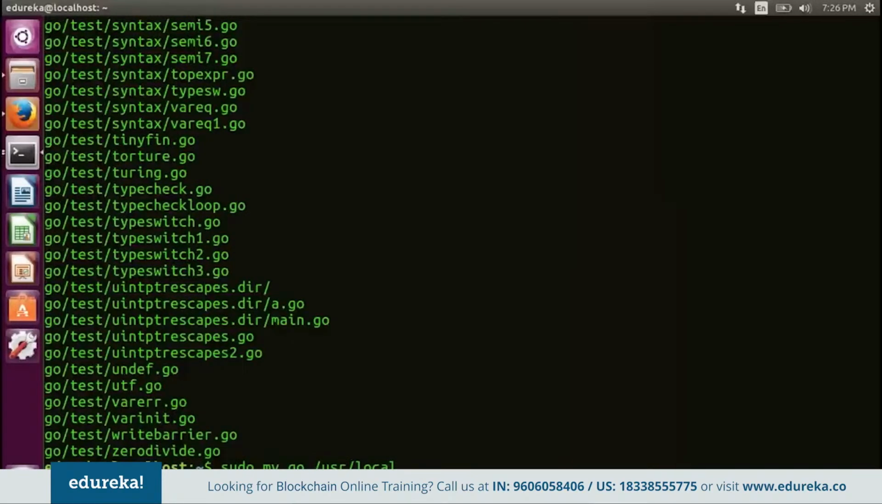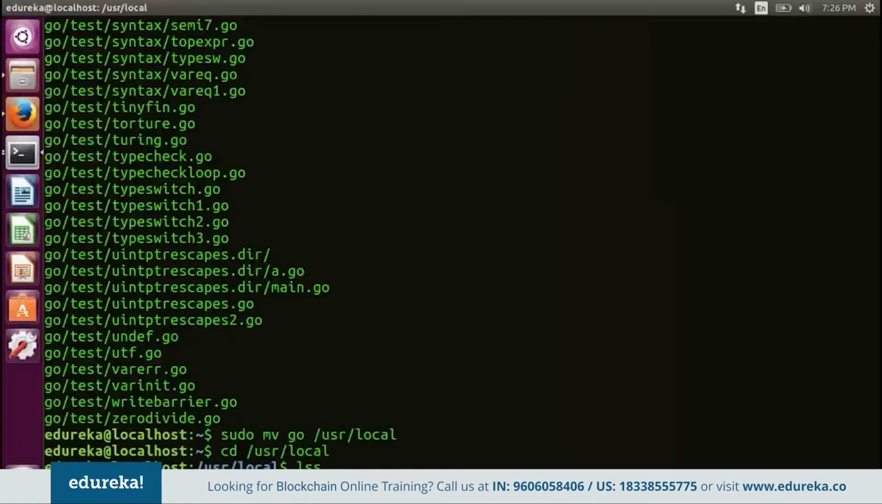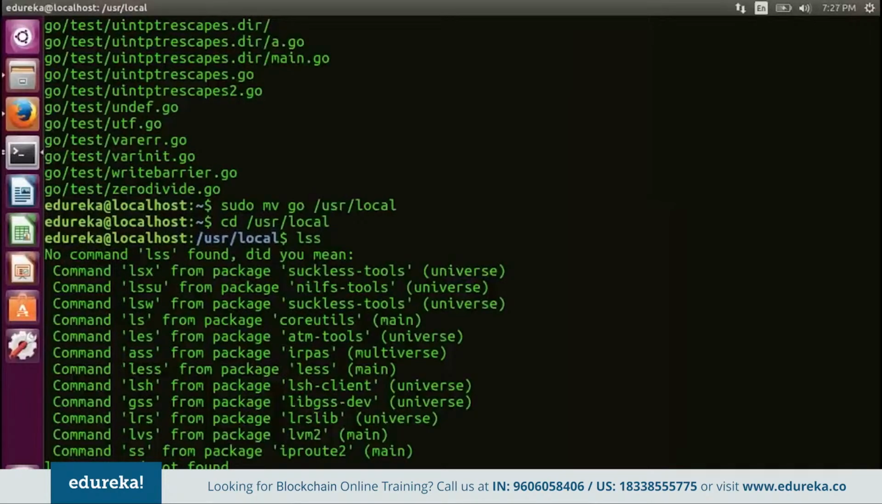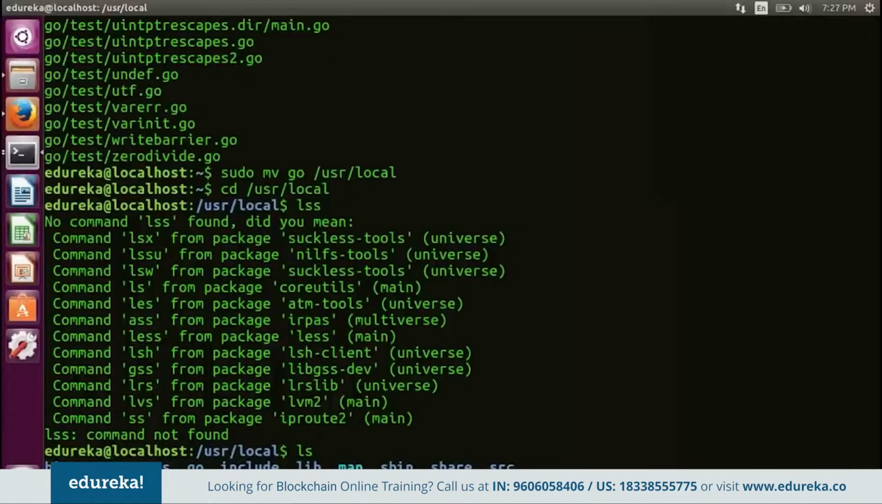Now just to check if the folder is successfully moved, you can go to the directory, that is cd /usr/local, and check if the folder is present here. Sorry about that. So here you can see the Go folder is present. Once you've done this, just close this terminal.